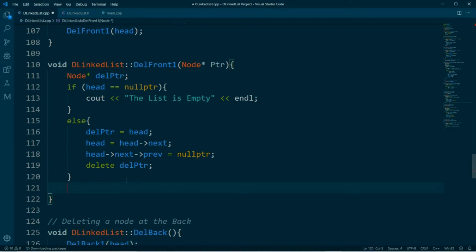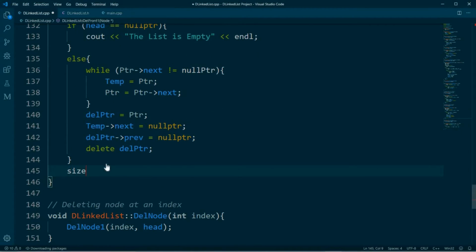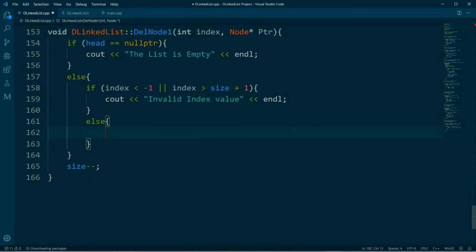And I've just realized that we need to update the size variable as we delete the nodes. Okay. So if the index value is outside this range, then we want to print out a message to the user. But if we have a valid index, then we can search for the node that we want to delete.